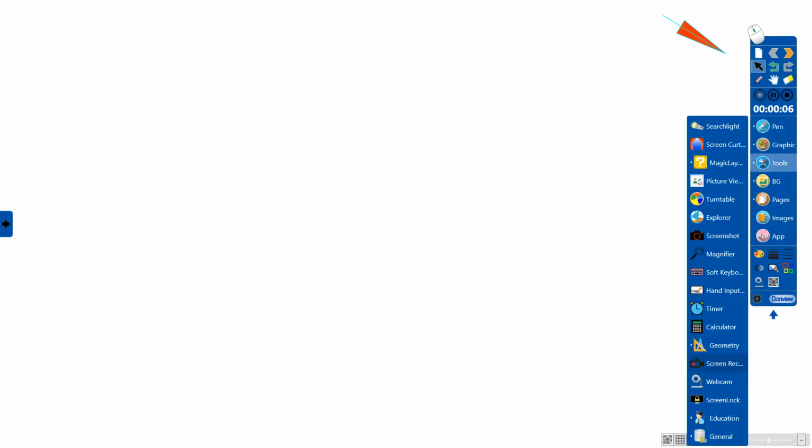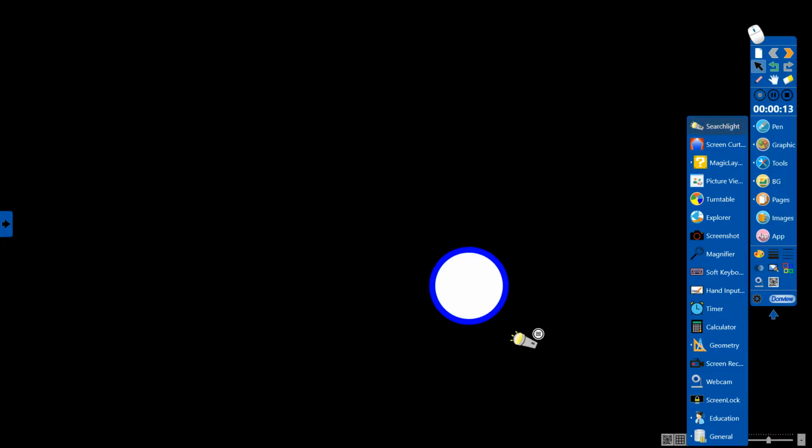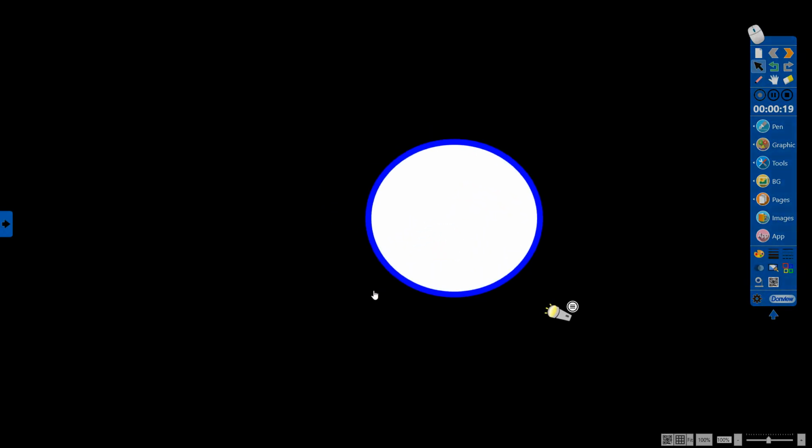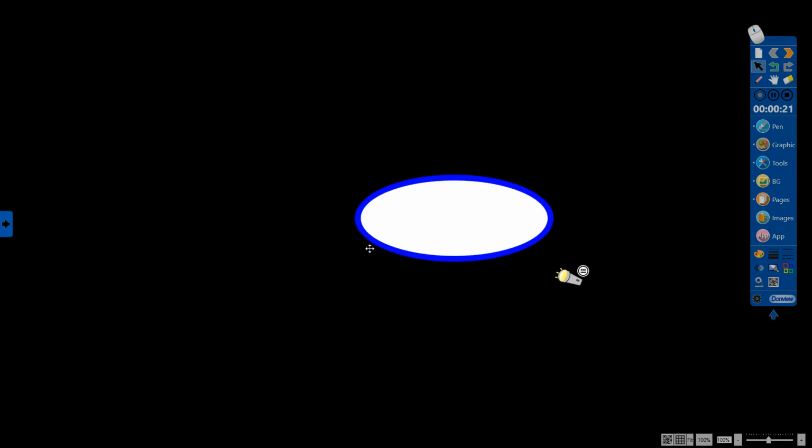Section 3, Tools. Under the Tools menu there are several tools we can select. The first one is the searchlight. This will draw a spotlight on the screen, which can be moved around by dragging the light. The shape can be made larger or smaller, and by clicking on the menu, we can change the shape from a circle to a square or a rectangle. We can also adjust the transparency so that objects behind the screen can be slightly visible.